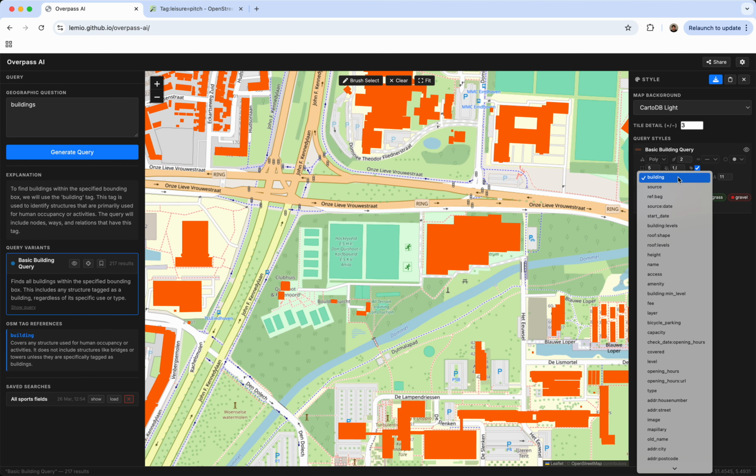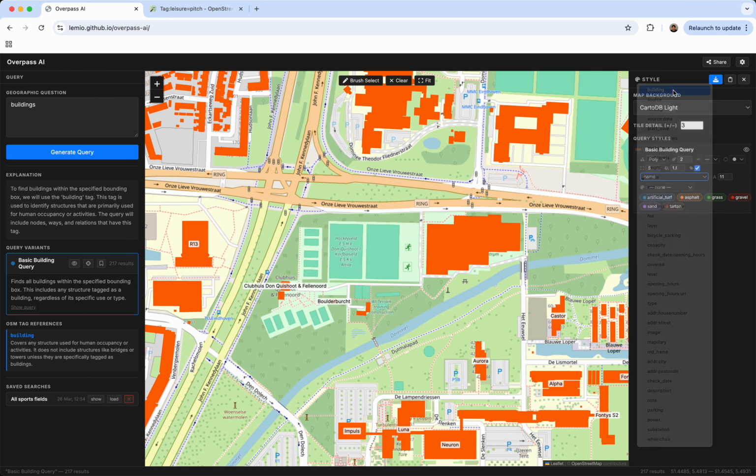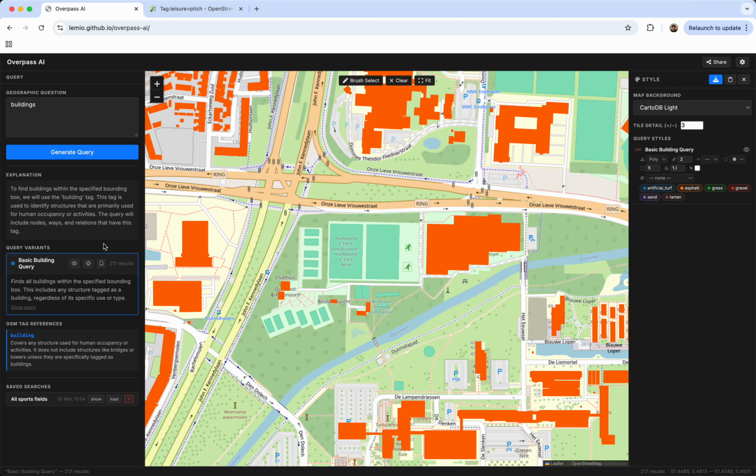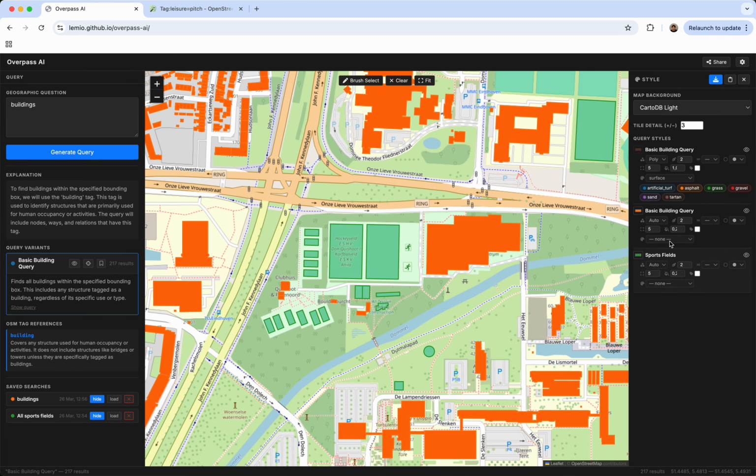Do I want labels? Perhaps the name of the building. No, that's not really needed, so I can take that out. Okay, then I can save this as well. I can show this one and show this one. So now we have the fields and the basic building query.